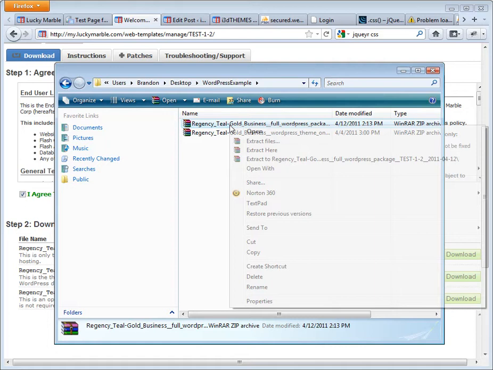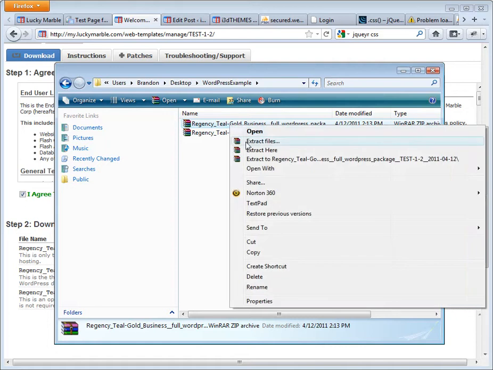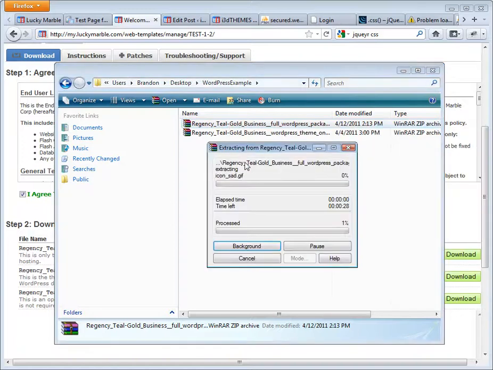I'm just using Windows Vista. I'm sure your installation or Mac would be very similar. We're just going to extract it here. It unzips. As I said, this one is assembled with the WordPress 3.0 engine. And as this is just about to finish, I'm going to go and grab my FTP program.